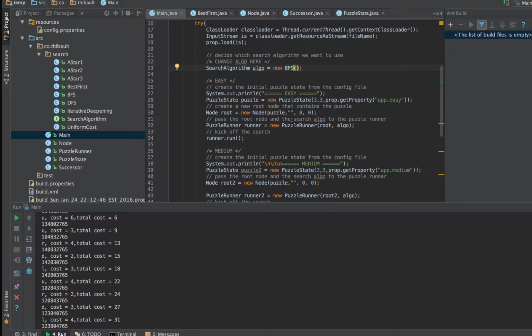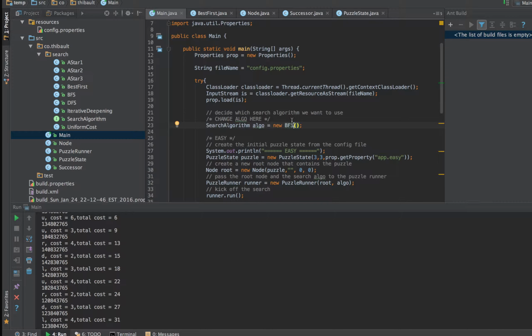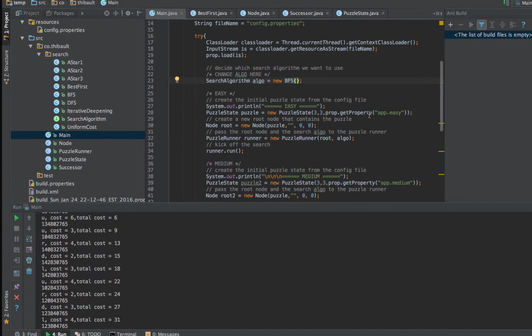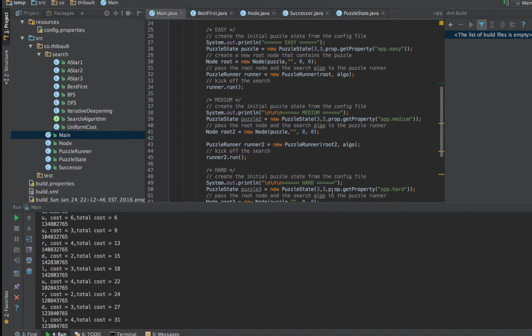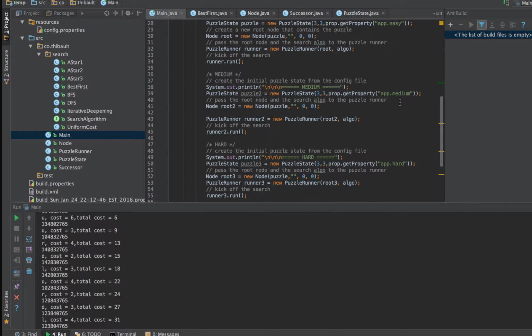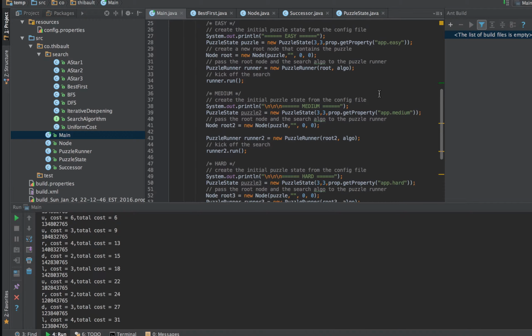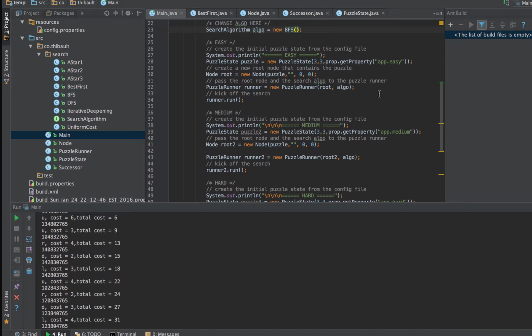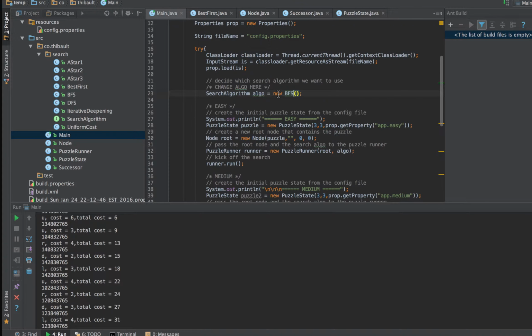Okay, this is Brian Tebow with my second attempt at trying to get this thing under 5 minutes. So here we go. I'm in the main class. This is kind of how I start up my easy, medium, and hard puzzles. I read them in from a configuration file as a string. And here is where I can just drop in my different algorithm.